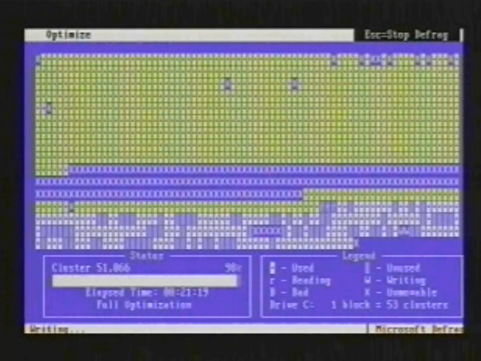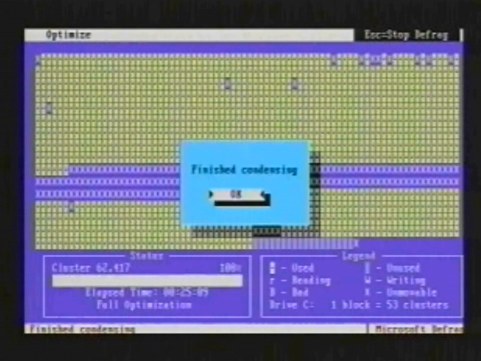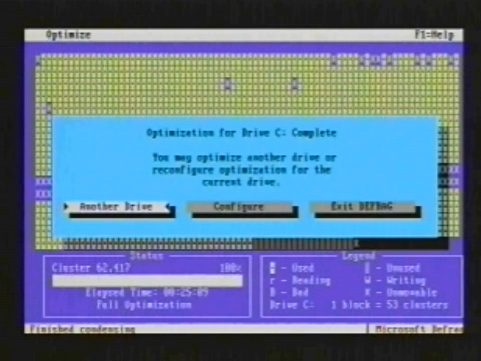If for some reason you need to stop Defrag, you can press your Escape key. When the process is complete, another dialog box reports the result and will allow you to optimize another disk, change the configuration, or close the Defrag program. I think we're finished here, Suzanne, so select the Exit option.